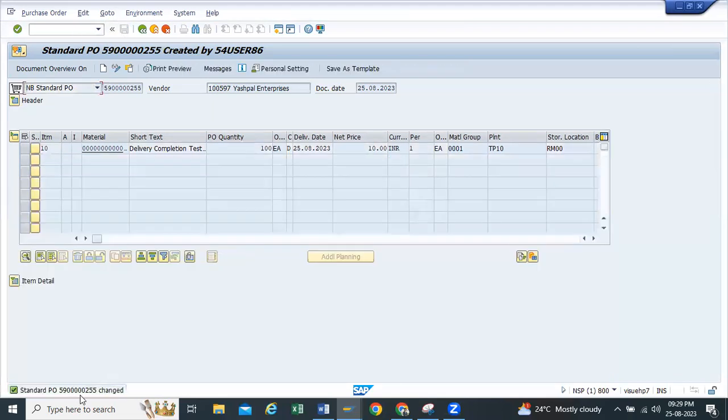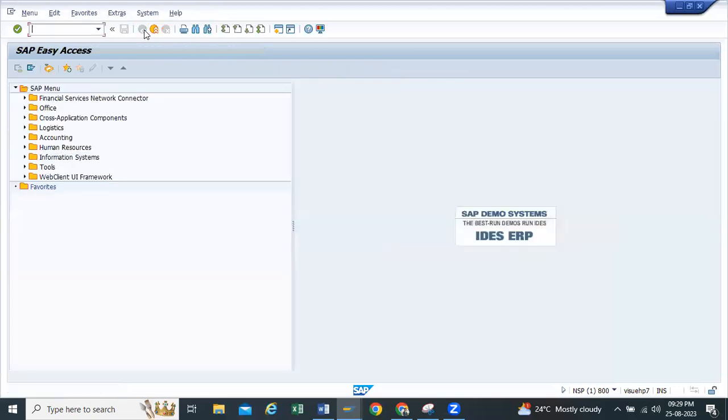Okay, so this is the difference between the three cases of the delivery completion. Are all clear about this regarding the delivery completion tag, how it will be applicable for each of the three cases we have seen, correct? Any doubts in this?